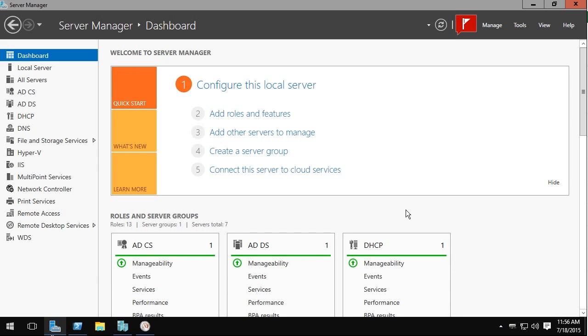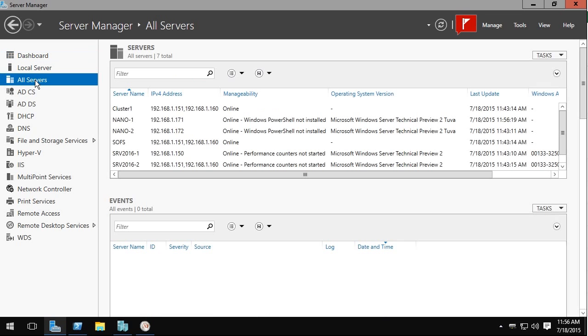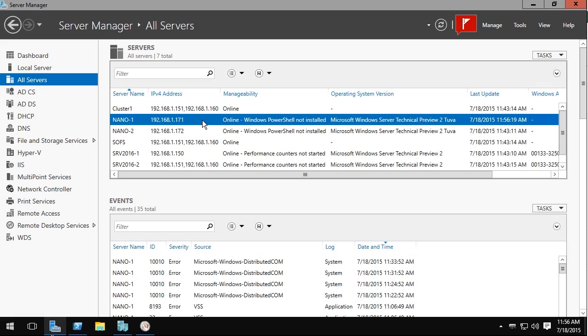After a moment, it begins adding that server, Nano-1 in our case, to Server Manager. I can see that by going to the All Servers view on the left, so I'll go ahead and click that. We can see that we've got our Nano1 server that's now been added. So the IP address is listed, and we can see under the operating system version that it's using Microsoft Windows Server Technical Preview 2 Tuva. Tuva was the code name for Nano Server.